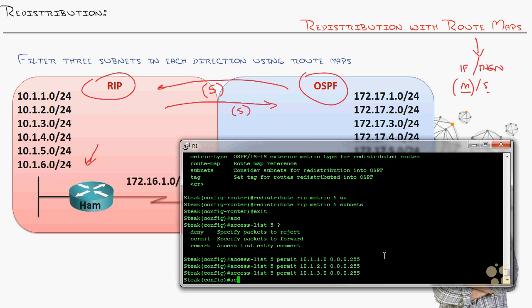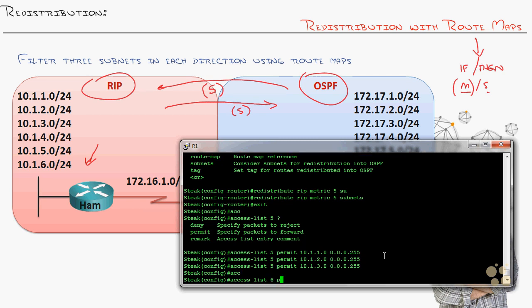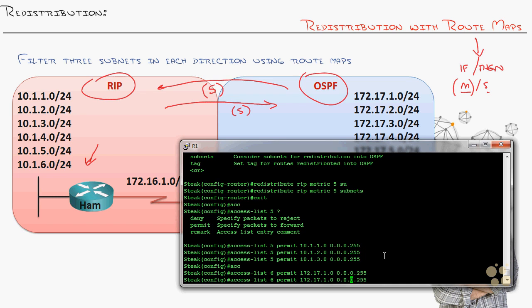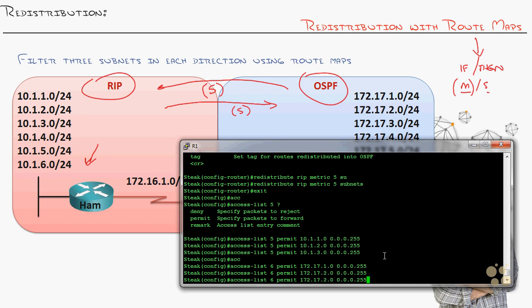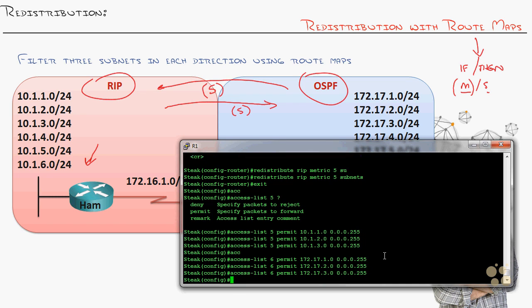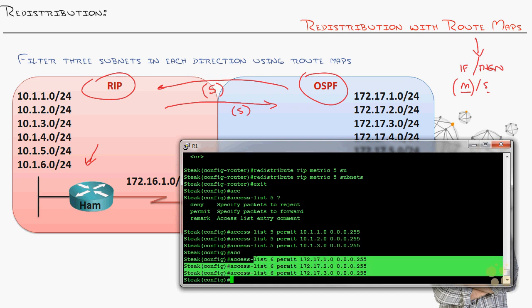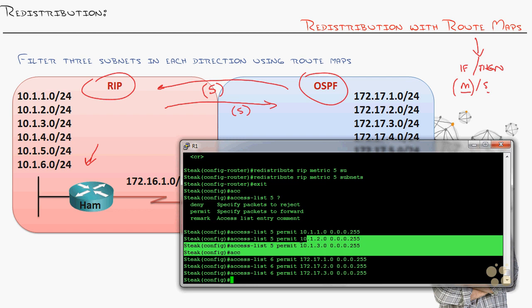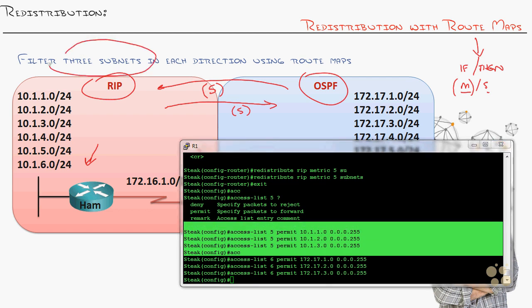Let's, while we're here, just create an access list. We'll do 6 for going the other way. I'm going to permit 172.17.10.0, 0.0.0.255, and then hit the up arrow and create that. So essentially, I have an access list that I can use to filter OSPF routes into RIP, which is what I just created right here with these 3 guys, and then RIP routes going into OSPF that permits these 3, which remember, we're after filtering 3 subnets in each direction, so I'm going to allow these 3 and then deny the rest of them on both sides, right?